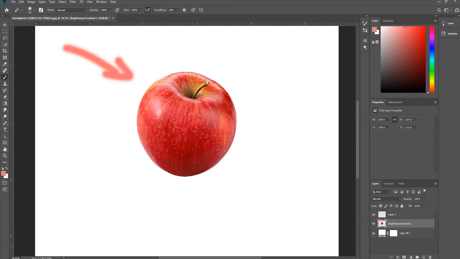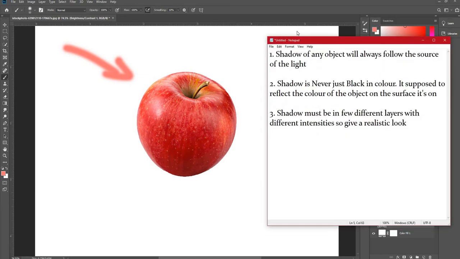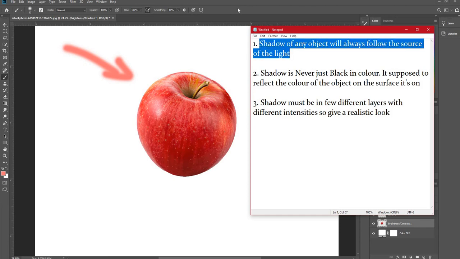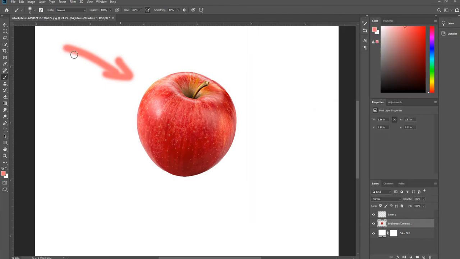Okay, so I have a few rules that we have to follow every time we are trying to do a realistic shadow of something like that. First thing is, shadow of any object will always follow the source of light. What I mean by this is you have to identify, in any picture, if it's a person or an object or anything you want to make a shadow of, where the light is coming from. Is it in the center, or is it coming from the back, or is it coming from this side, or is it coming from this side?